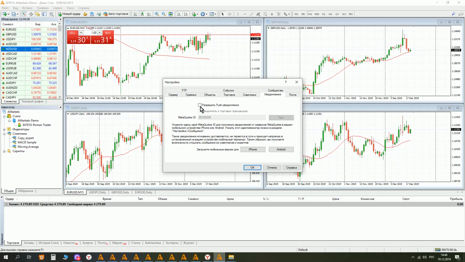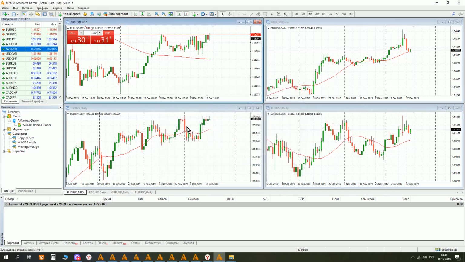And now, I'll just say that when you check the box to allow push notifications here, you also need to check the second box, notify about trade transactions. And as soon as you open or close a deal, or the robot opens or closes a deal for you, you immediately receive an alert on your mobile phone. Here is such a useful feature. Use it for your health.